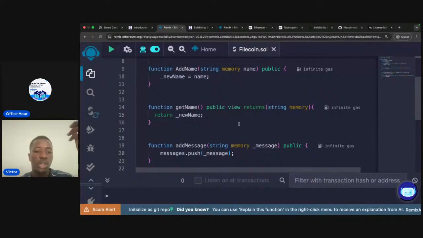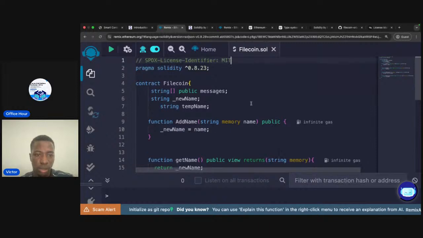I use an array of messages, so I can add a list of messages. I'm using an array for the string of messages. This is a new name, a string for the new name, and a string for the temp name. For adding this, my argument is just a name.